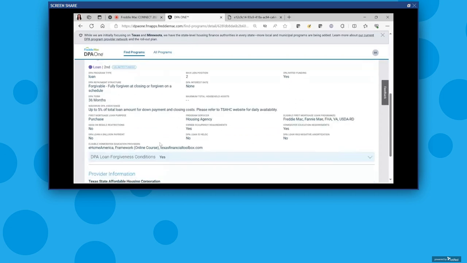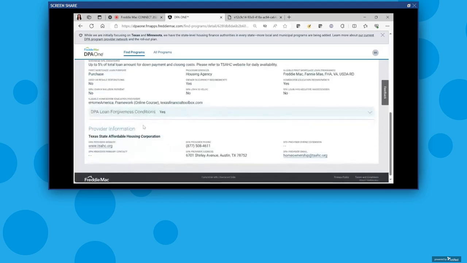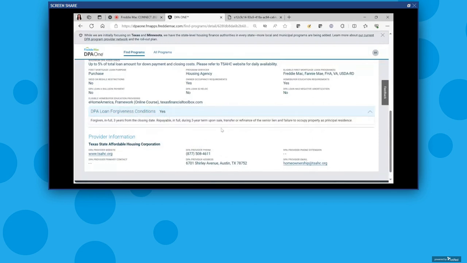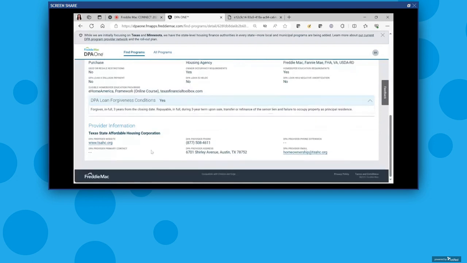We also have if this program has any homebuyer education requirements, and if any particular homebuyer education providers have been recommended for you to go get that education from, we list those here too. Then we have DPA loan forgiveness condition. And in case it's yes, we give you the detail. And this is, again, the information that's on the down payment assistance provider's website. And at the end, and this is the most favorite section for the loan officers, is your provider information. This gives you the information on their provider's website, their phone number, and their address and their email address.